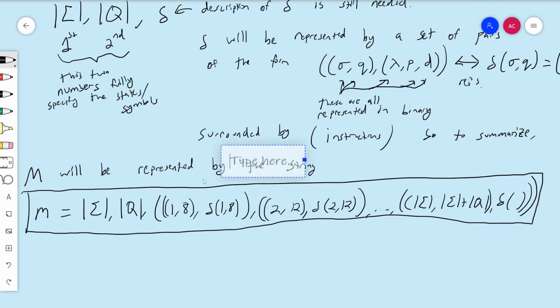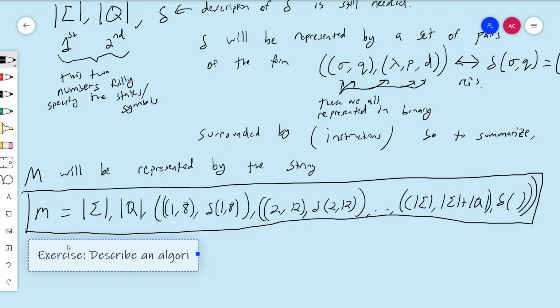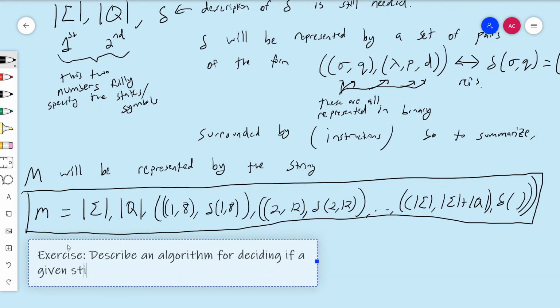And by the way, I'm re-recording this. I've already made the videos past this, and I actually skipped the step in which this needs to be done. But this is the first step necessarily of how to make a universal Turing machine. Exercise: describe an algorithm for deciding if a given string codes a valid Turing machine. So I'm giving you a string, and I'm asking you, does it code a valid Turing machine in the sense that it represents a Turing machine in this form?